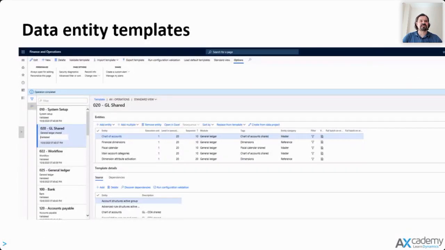Next topic that I'd like to cover is the data entity templates. When we do imports or exports of large amounts of data prior to going live, or when preparing another environment for user acceptance testing, it's a good idea to use the data entity templates. At least default templates are provided out of the box by Microsoft.